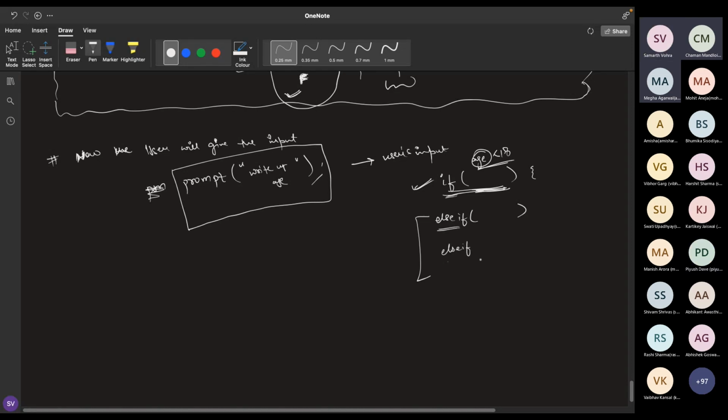Even with an else if ladder, it hardly matters. If this condition is true, then ultimately this will work and none of the operations below it will work. Similarly, if an else if runs, the else will not run. The else will only run when all the conditions above it have failed.